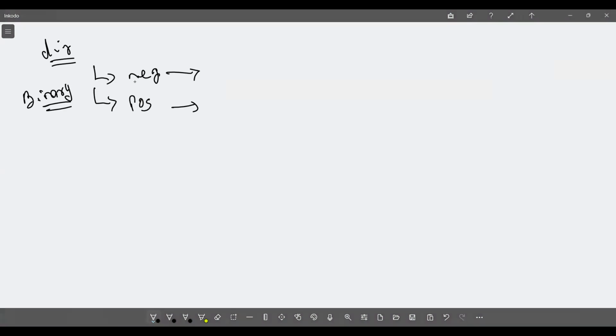Now, if I click on this one, what do you expect to see inside negative? Not words. You will see a list of reviews, because we have to classify the reviews. So this negative directory will contain a list of files. Positive will contain a list of files.